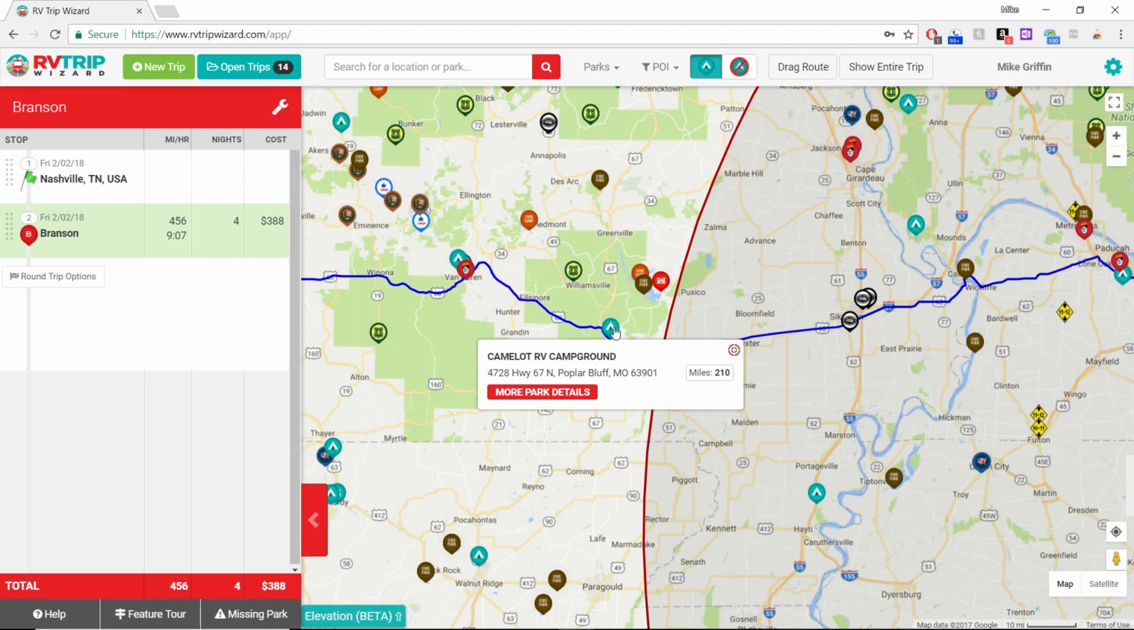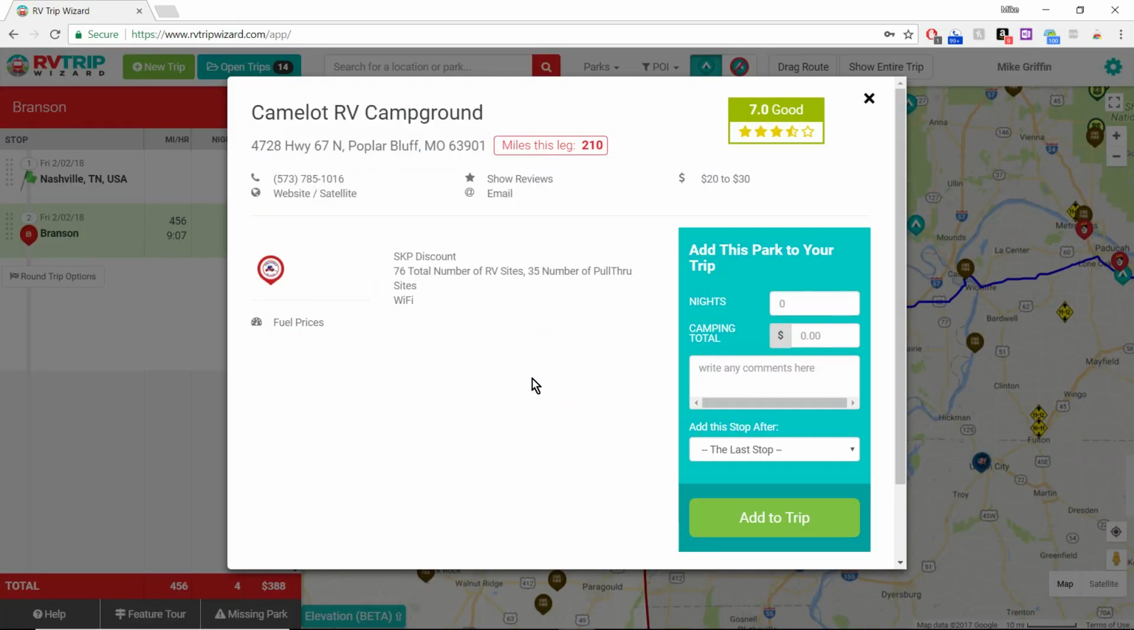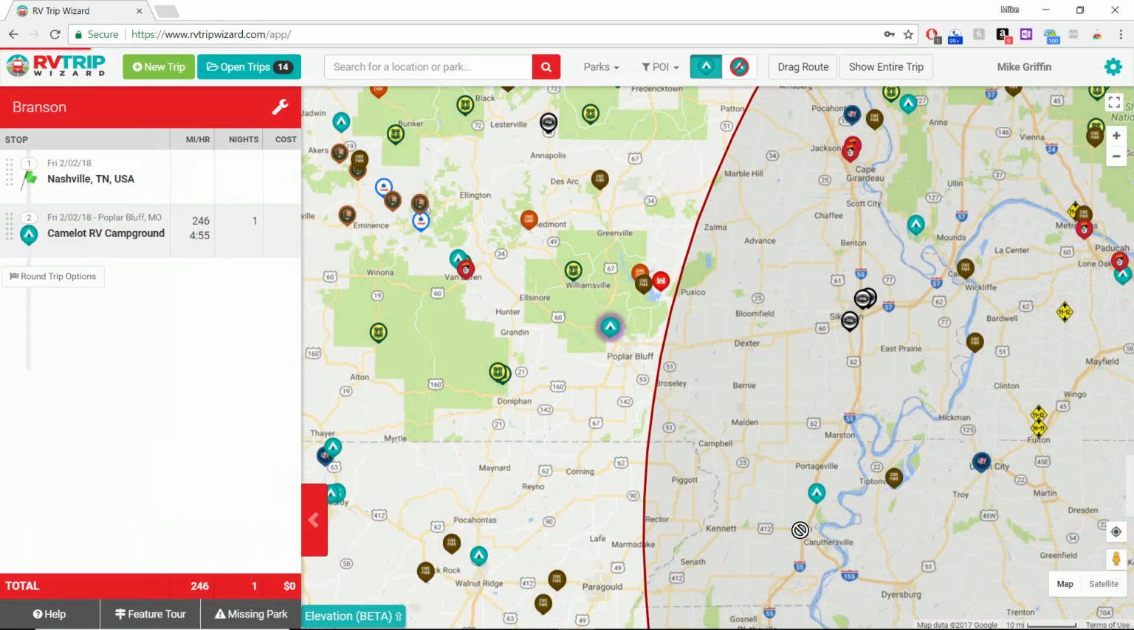It's called Camelot. So hover over that icon, choose more park details, and I can see all the information about the park. If I wanted to now, I could go look at the website and do all these other things. I see there's an Escapees discount, and I would call them and check on things. And if I decided I wanted to stay here, I would just say I want to stay 1 night, and I'm going to make it right after Nashville, and we'll add it to the trip.